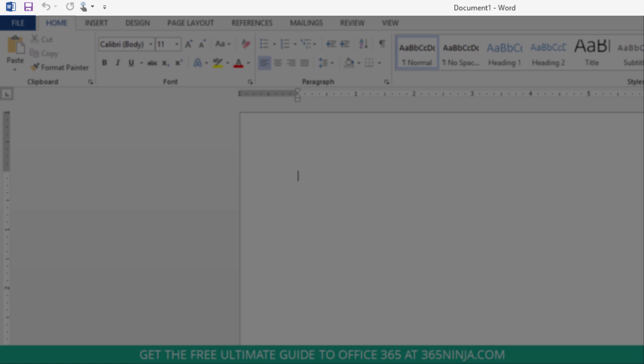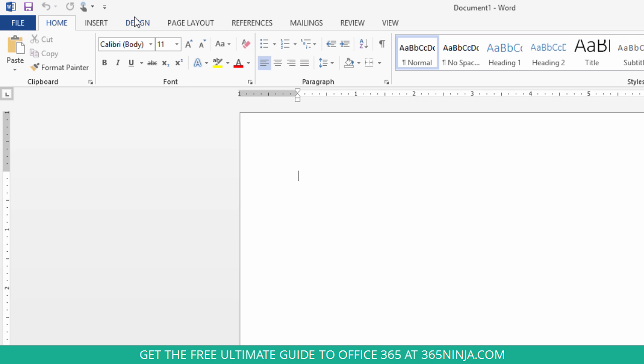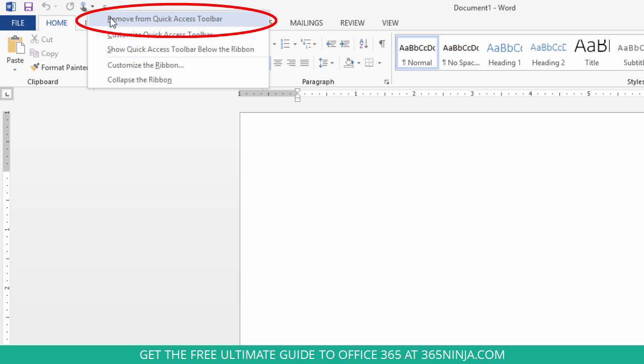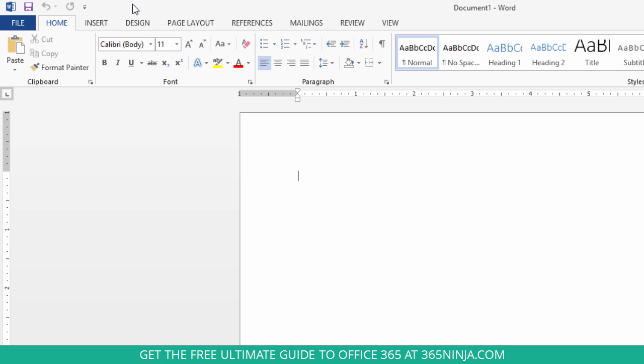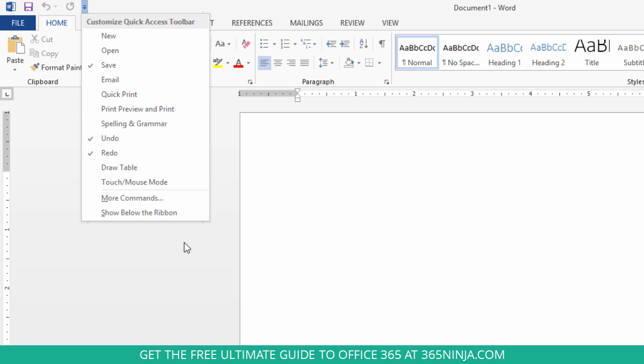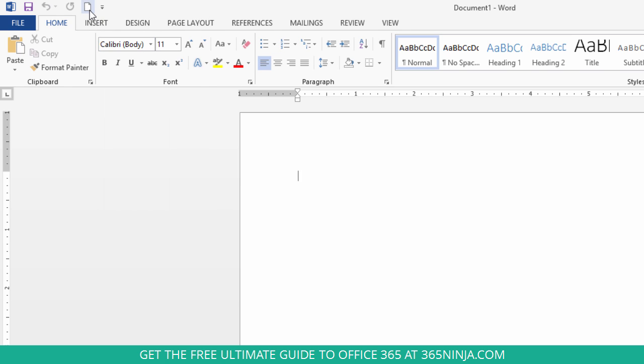Now, right now I have a few different commands and I can easily add or remove different things. So I don't use a touch screen, so let me actually remove that from my Quick Access Toolbar. If I click this button here, I can see some common commands that I might use to customize my toolbar. So let me actually add this new. So you can see that now I have an icon, especially for creating a new document.